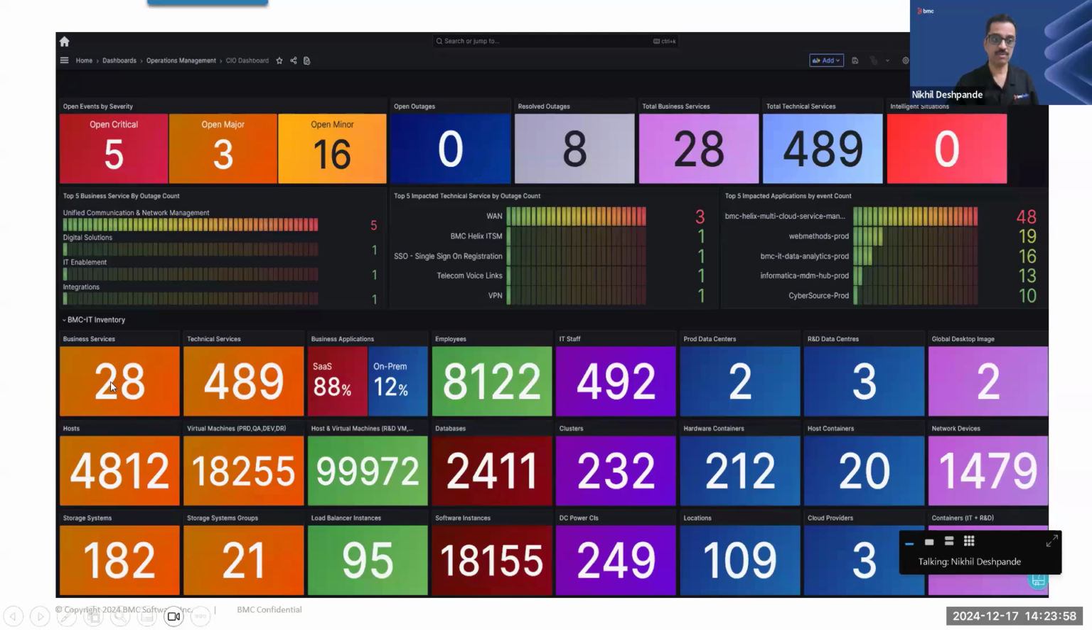It also captures several other statistics, such as the total business services, total technical services, IT staff, number of virtual machines, databases, and so on. Everything that IT leaders want to keep a watch on for the IT function, processes and practices, all of it, or most of it, is captured in this dashboard.